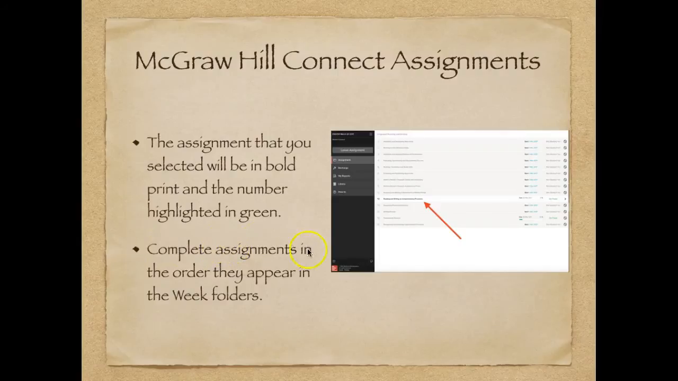The next screen that you will see will have a list of assignments, but the assignment that you selected will be in bold print and have a green colored number. So that's the assignment that you will do. Now, you don't want to just start clicking these. You want to complete them in the order that they appear in the folders on the home screen, because that way the program is set up so that you can learn in a coherent manner rather than in a random selection manner.